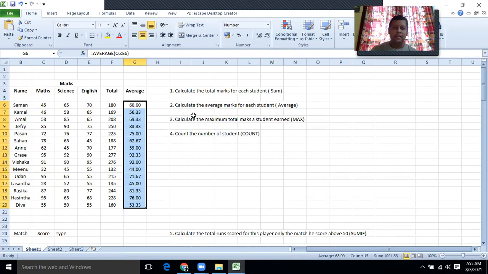Then it is asking to calculate the maximum total marks a student earned. Now we want to find who got the maximum total marks. This is a small list, so by looking at it we can tell who got the maximum marks. This student, 277, Grace. But if this is a very huge list, you can't find it manually. Therefore, we have to use a formula.